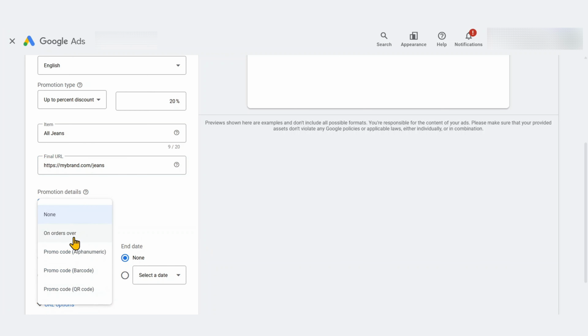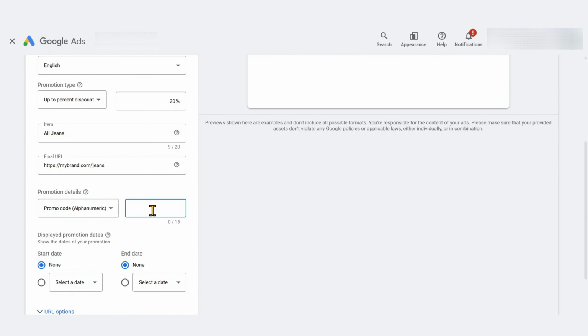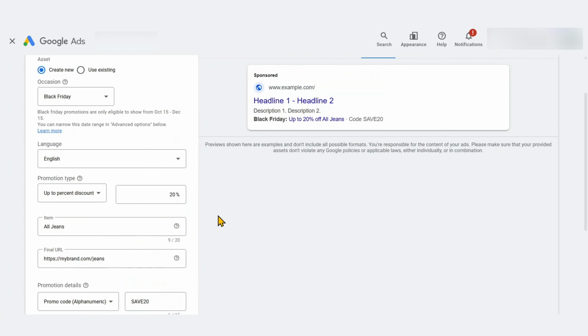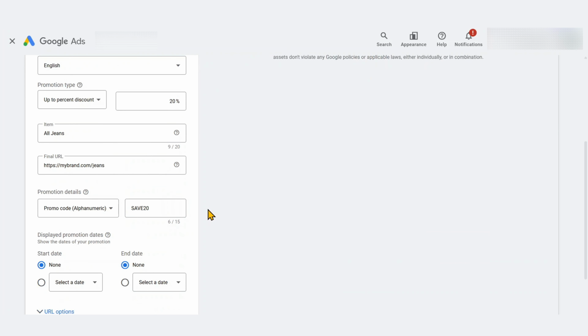For example, on orders over, let's say $100. Or you can also add a promo code. People generally love promo codes, so if you are offering a promo code, you can also promote it directly in your ad. So let's say promo code is SAVE20, or alternatively, you can also offer a promo code via a barcode or even a promo code via QR code.